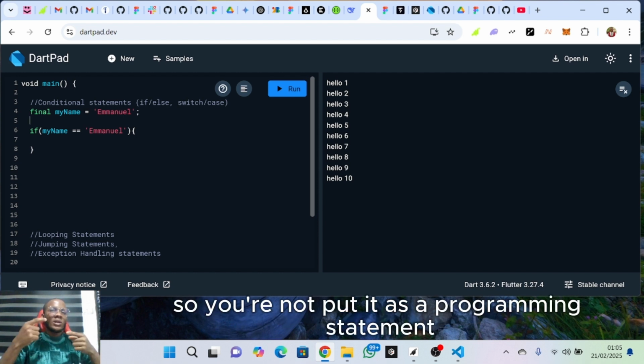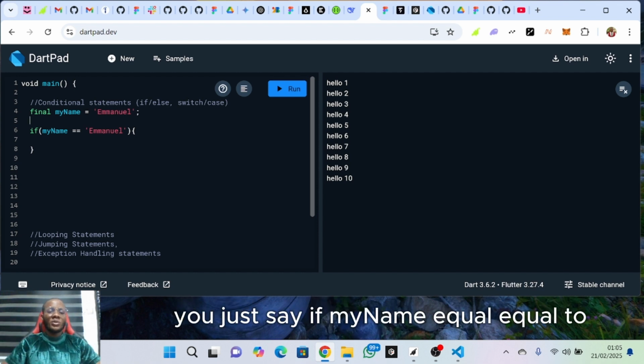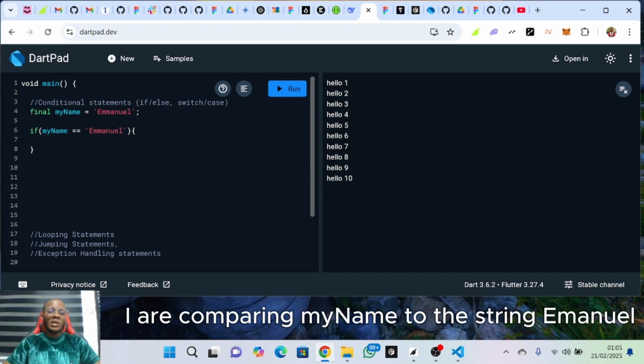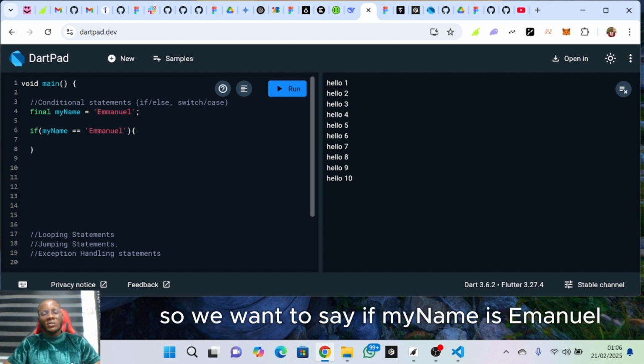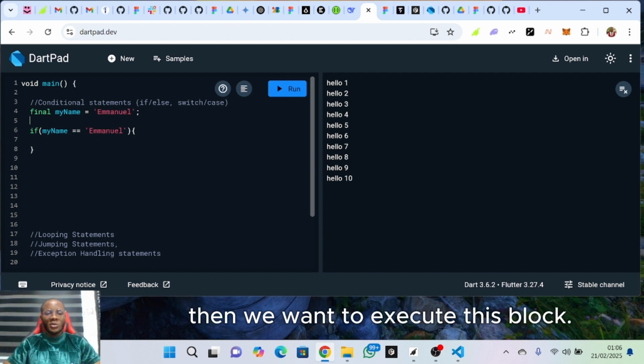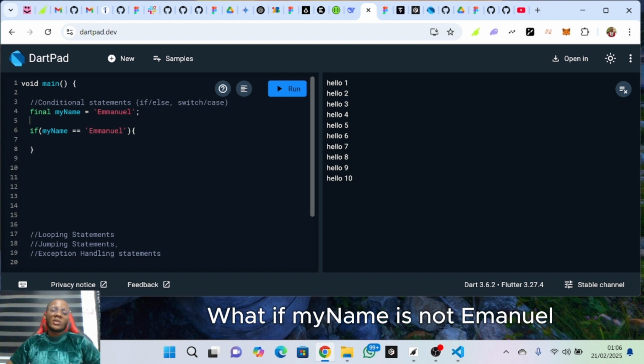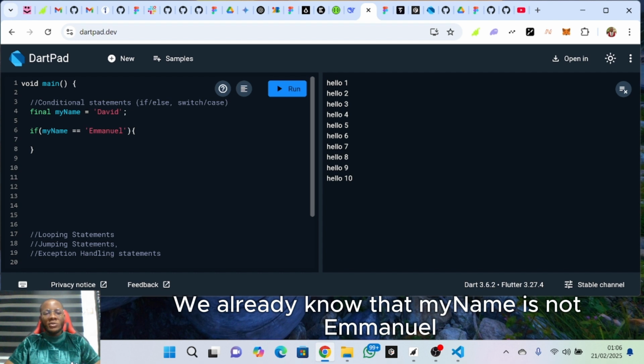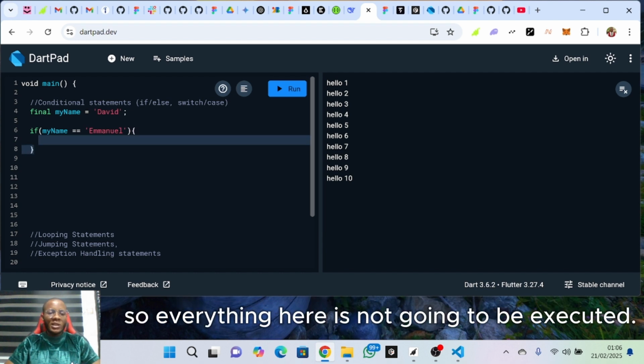So when using the double equal sign, you want to check this box labeled my name if it actually contains Emmanuel. So in order to put it as a programming statement, you just say if my name equal to. So this double equal sign means you are comparing my name to the string Emmanuel. So we want to say if my name is equal to Emmanuel, then we want to execute this block. What if my name is not equal to Emmanuel? So let's say my name is David. So if my name is equal to Emmanuel, we already know that my name is not equal to Emmanuel. So everything here is not going to be what? Executed. So it is going to jump.